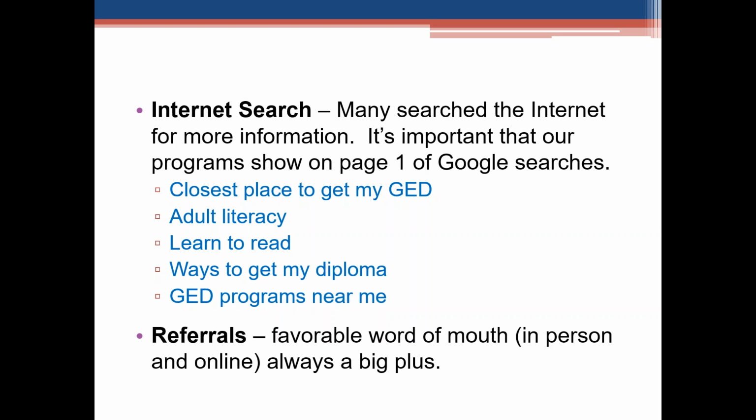So as you're looking at search engine optimization and trying to figure out keywords to embed in your website and to raise the odds that people will see your program, you might want to keep some of these in mind. Of course, referrals and word of mouth, that's golden. That's the best way to go. It's always a big plus, and utilizing your own adult learners as recruiters and ambassadors for your program can be a really powerful way to get the word out, and asking them to talk it up on their own social media.